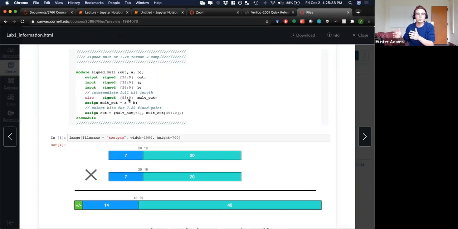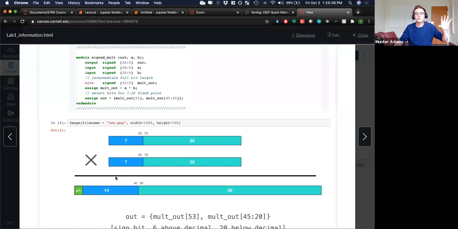That intermediate value has 14 bits above the binary decimal point and 40 bits below the binary decimal point. Then if we're doing a signed multiply, the actual bits that we want to grab include the most significant bit, because the sign information lives in that most significant bit. And then in the case of 7.20, we want to grab the bits that are hugging the binary decimal point. So the 6 bits that are directly above the binary decimal point, and then the 20 bits that are below that binary decimal point. So 7.20 times 7.20 yields 14.40. We select the sign bit, and then we select the most significant bits around the binary decimal point.